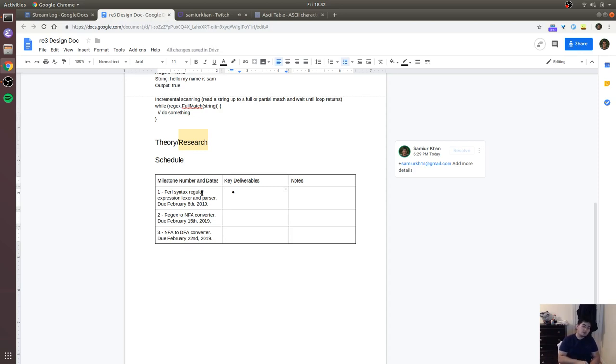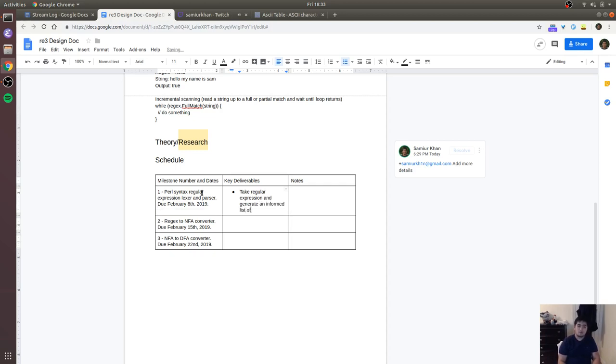By key deliverables, I mean a program that will be able to do something. We should be able to take a regular expression and generate an informed list of tokens. Instead of it just being split up into each character and recognized by itself, because each character is super important, right? The lexer part's not that complicated, but having an informed understanding of what the regular expression is will help us later on down the road. So, tokens.